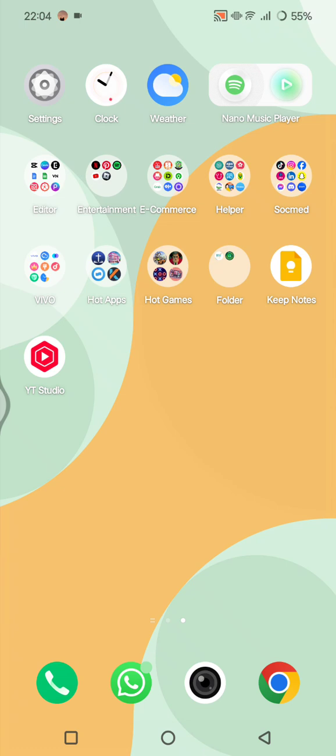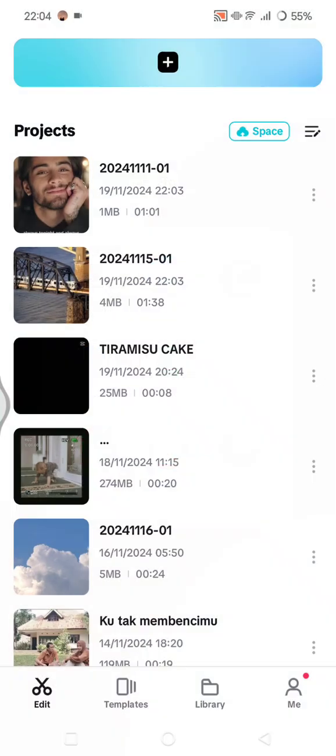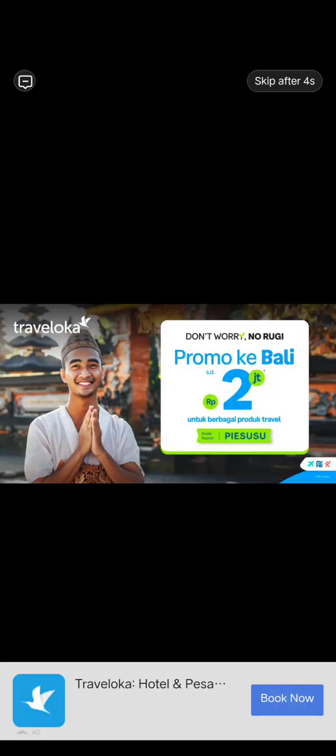If you want to use this feature, you can just simply open the CapCut app. So let's just start. Okay, sorry, there's an ad in here because I'm using a free CapCut. Let's just skip this.